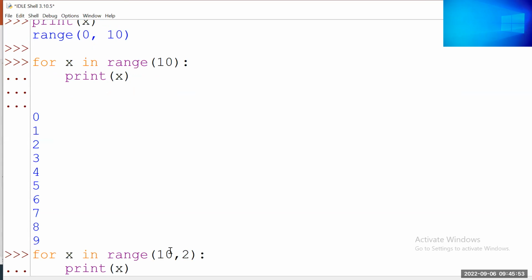So what do you think? What do I have for this one? Can't really read. Yeah, what's the number? It's behind the bar. Oh, it's 10 and then 2. There we go. So what do I have for the output? What do you think? Shouldn't it be 0, 2, 4, 6, 8? Yeah, that's all right.